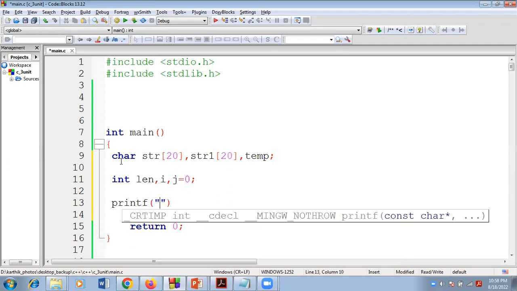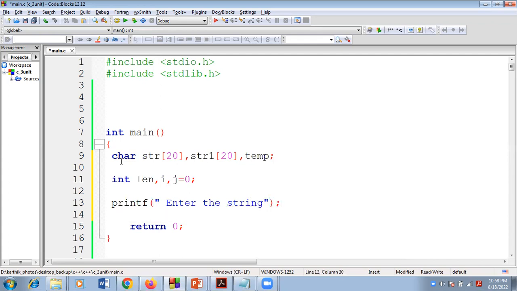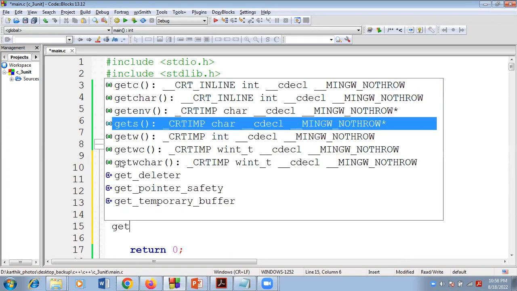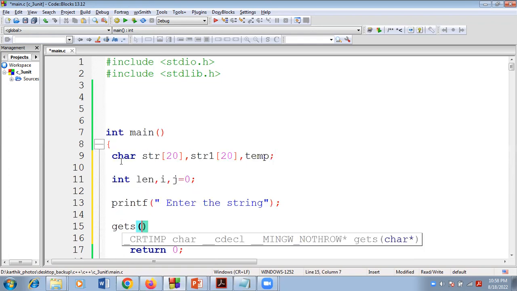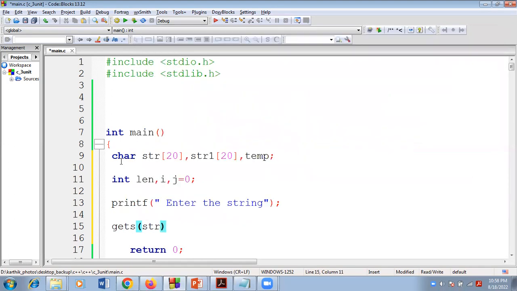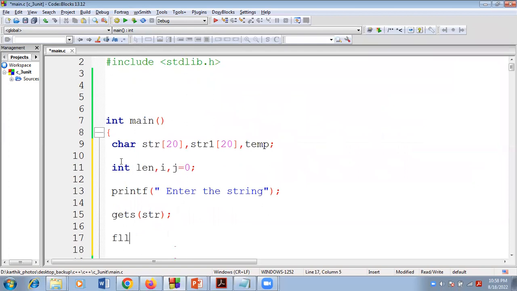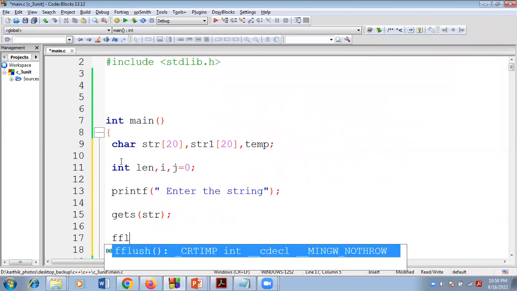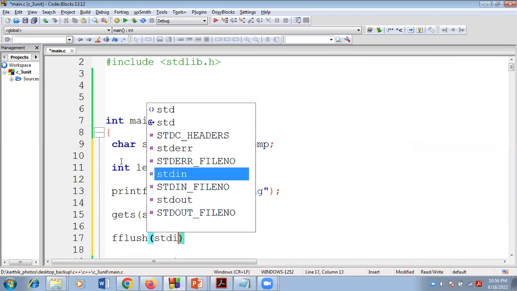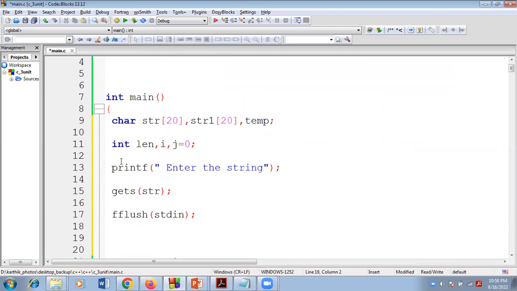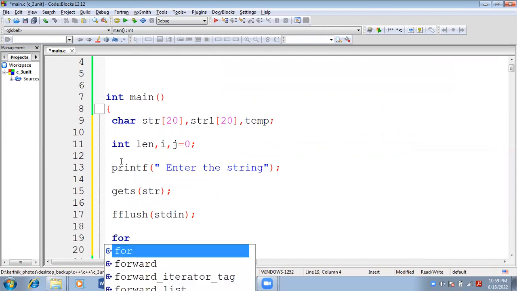printf, enter the string. If I want to accept the string, I will use gets, which is used to accept and store the values of a string. So we'll take str, we'll use fflush, and enter the string. Now I will introduce a for loop.